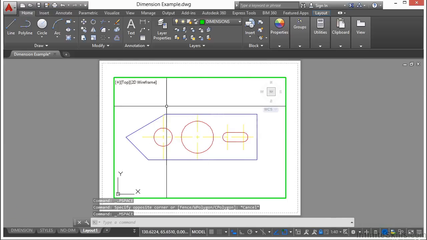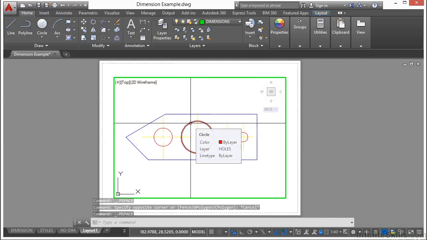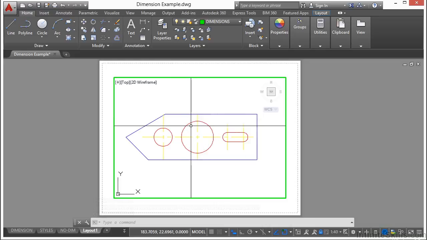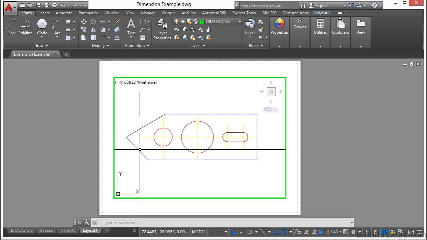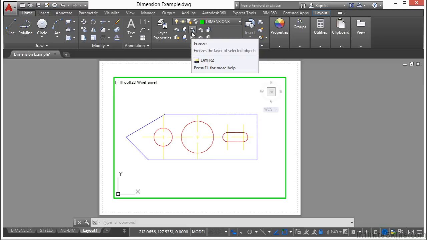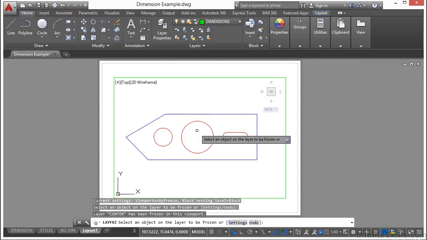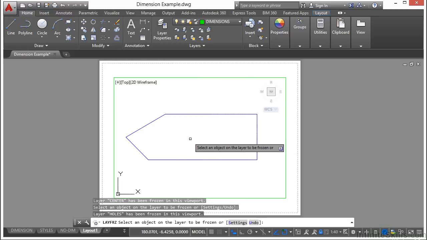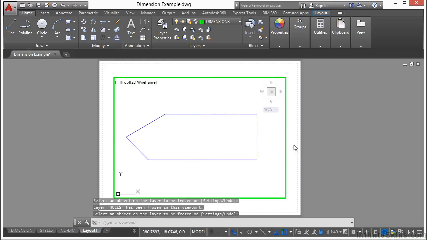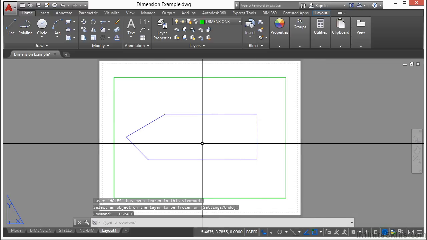If I double-click inside the viewport, I'm activating temporary model space, as it's referred to, and I can edit my model. Now, if I delete any of these items in here, it's deleted from my file. But if I don't want to show the center lines, I come up here to the Home tab, go to the Layers panel, click on this little freeze button, looks like a paper with a snowflake, and then I pick these lines. I'm also going to freeze the circles. Right-click to finish the command, and double-click out here.